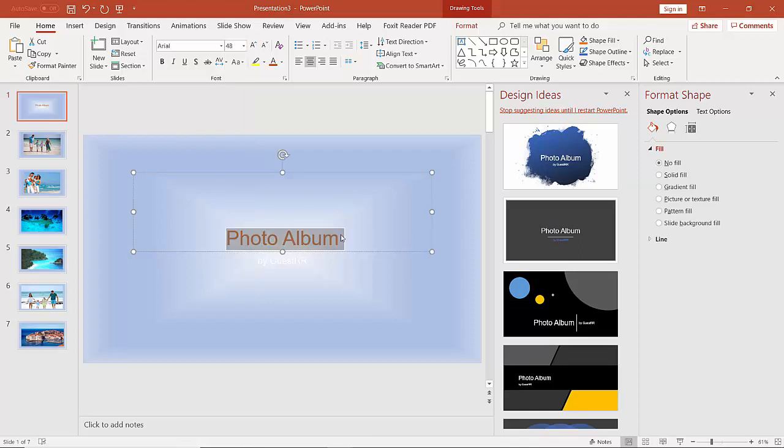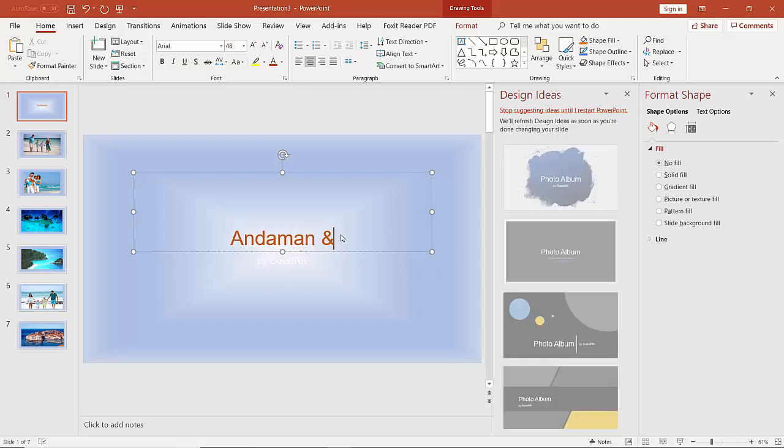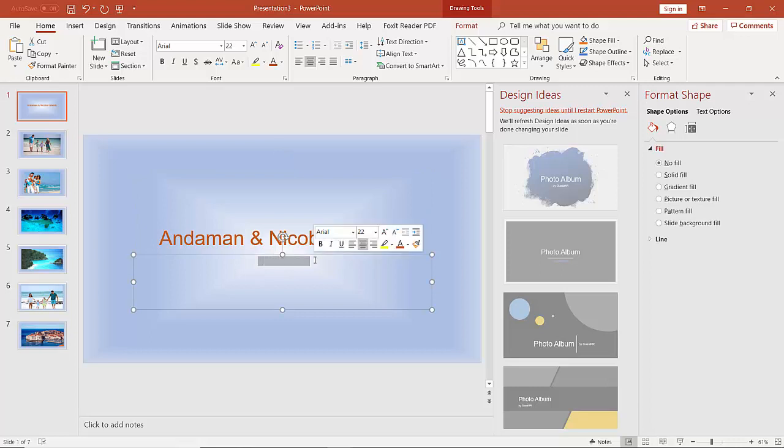Now let's say we also want to change the title, so we can just select the text and then retype the title. And the title that we want to give to this album is, let's say, Andaman and Nicobar Islands. Okay, now we can type in subtitle over here, and let's say we want to type in here by ABC Kushwaha.